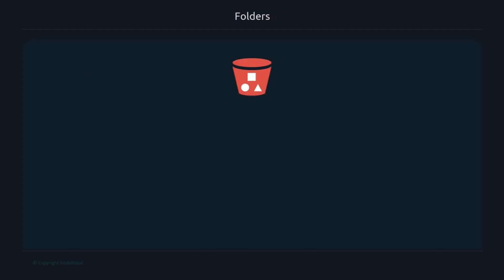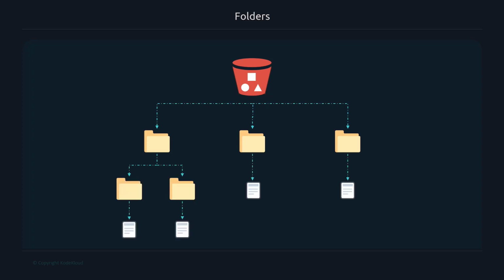Even though buckets act as folders, within a bucket, you can actually break it down into different subdirectories. So you can have as many different subdirectories as you want, and then those subdirectories can store the files. And each file that you store in your bucket is going to be referred to as an object. That's why it's called object-based storage.